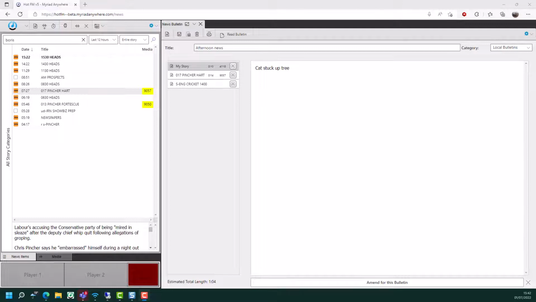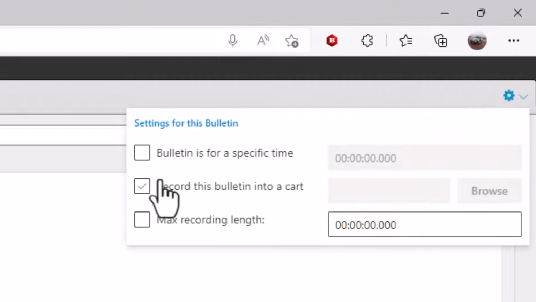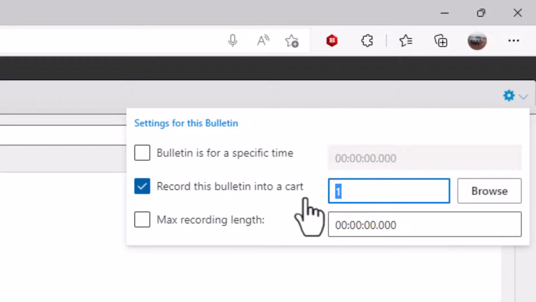Let's assume we need to upload it to a remote system. So the first thing we want to do is tell it where to upload to. So click on the little bulletin settings cog, tick the record this item, and then in here type in the number you want to upload the media to.